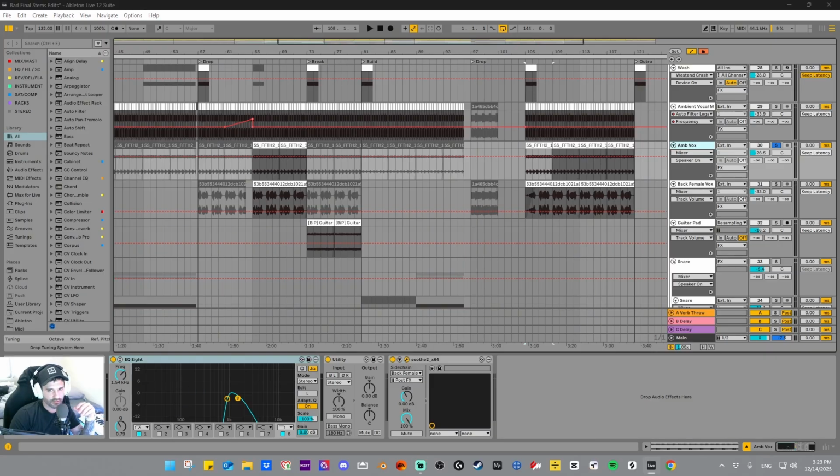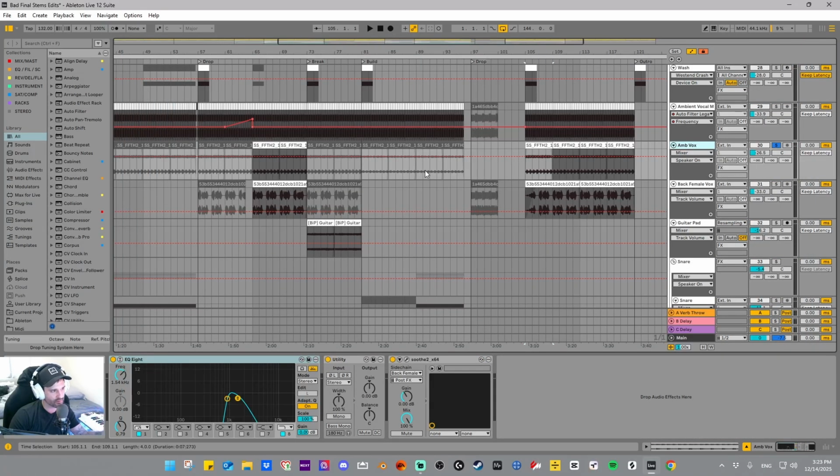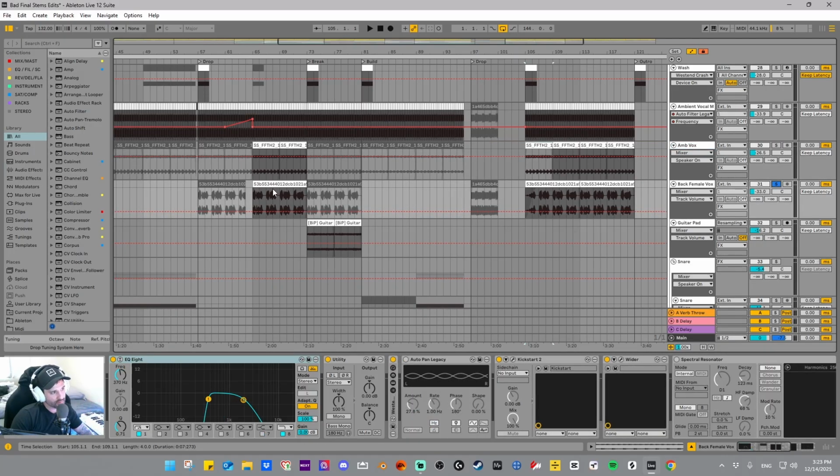Soothe 2 on this, doing the same thing to that same back female, just cutting this out when that female vocal's there, because we want the back female vocal to be shining more. This is that back female vocal specifically. And we just wanted something to give a bit more contrast to that vocal that we have, and give the track a bit more movement.